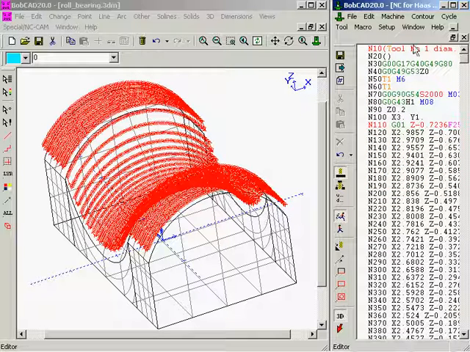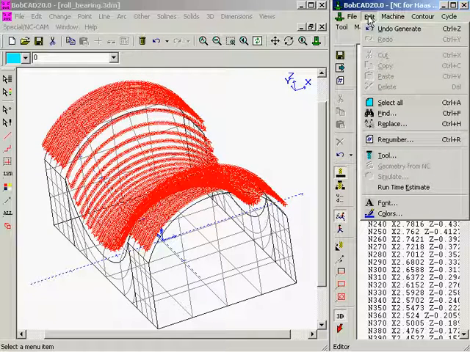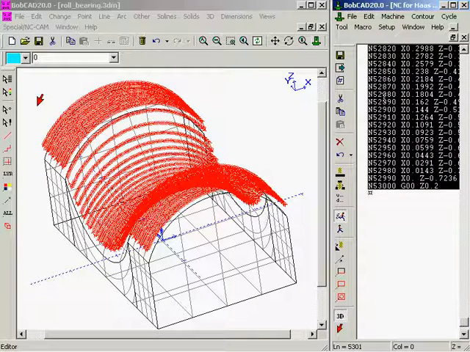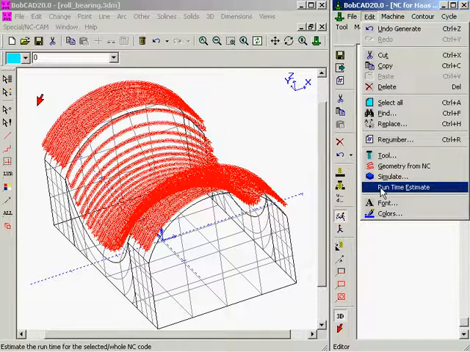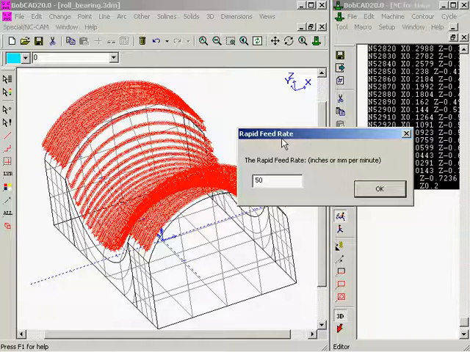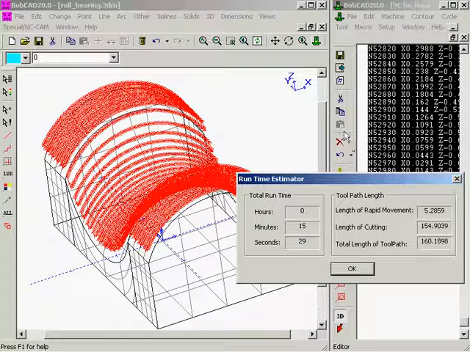Alright, now if you want to get a runtime estimate for this particular job, all you have to do is go to the Edit menu on the CAM side of the software, select all of the code, go back to the Edit menu on the CAM side, select Runtime Estimate, and this brings up our rapid feed rate box. The rapid feed rate here is based in inches or millimeters per minute, which is adjusted by you in the environmental settings. Typically will be inches. You can change this, select OK, and this brings up our actual runtime estimator.